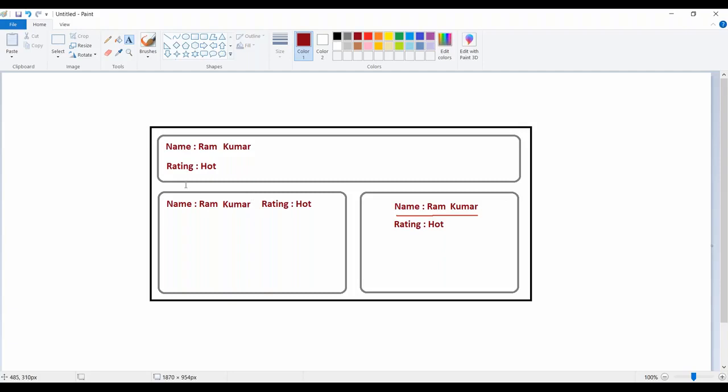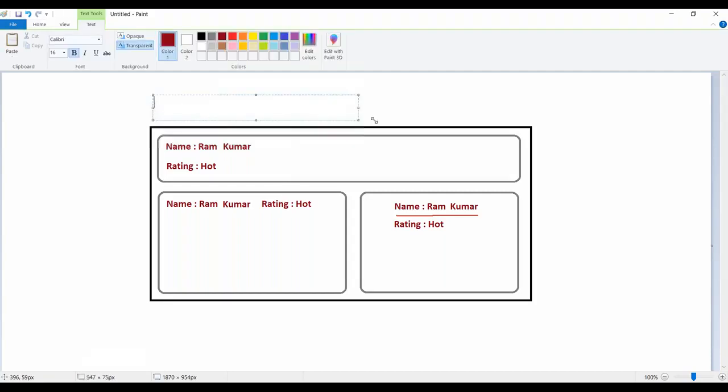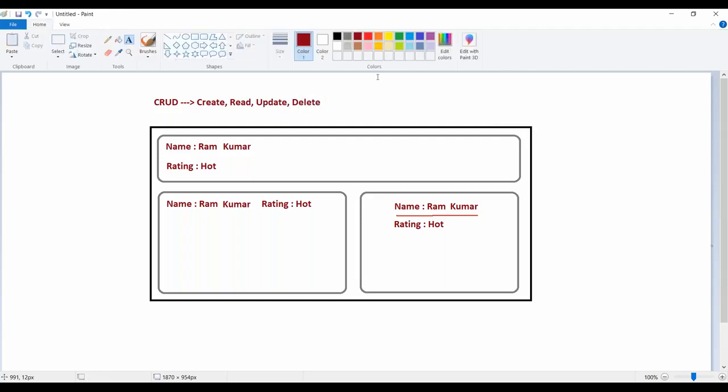Now, by using Lightning Data Service, we can perform all the CRUD operations. CRUD operations means create, read, update, and delete. That means create means insert, read means we can get it, and then update and delete. We can perform all these CRUD operations on your object records with the help of Lightning Data Service without using any DML statements.